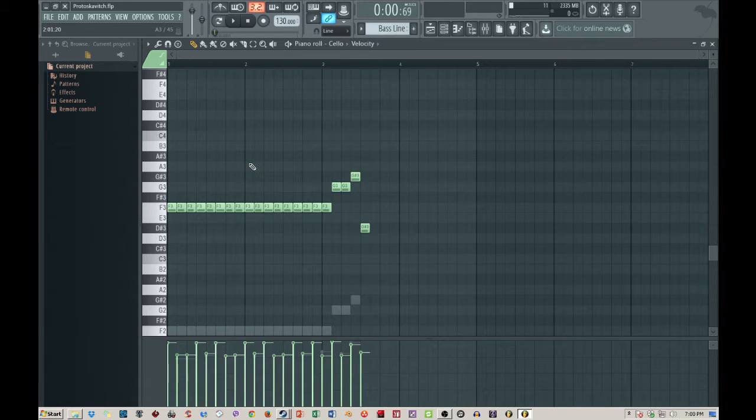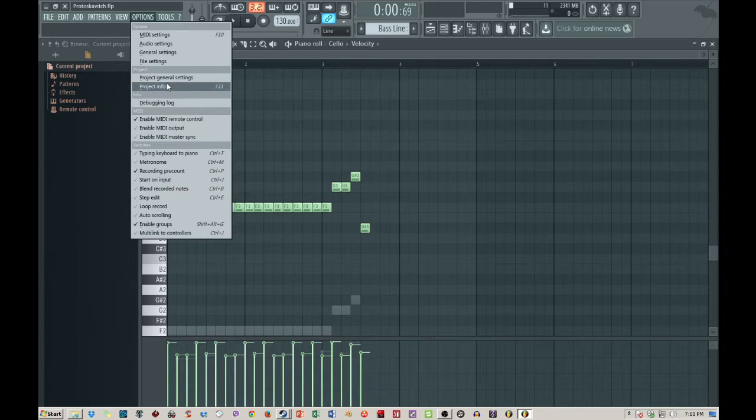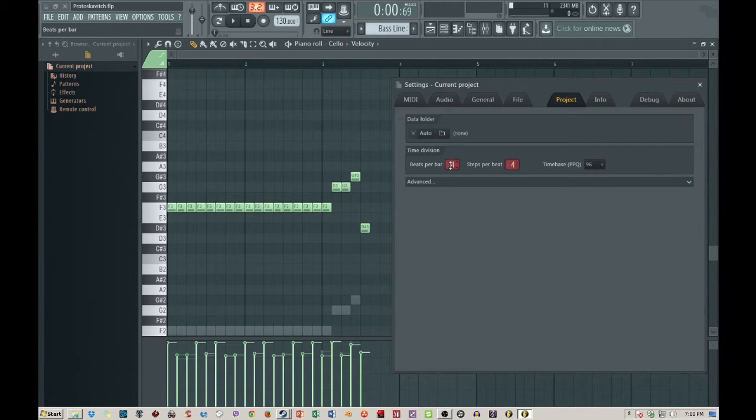Hi everybody, I want to show you something that can help you if you're working with a mixed meter line in FL Studio. I'm sure everybody knows that you can go into the project general settings and change the beats per bar and the steps per beat, and we can get compound time signatures, complex time signatures. If you work the math, you can figure out just about anything.